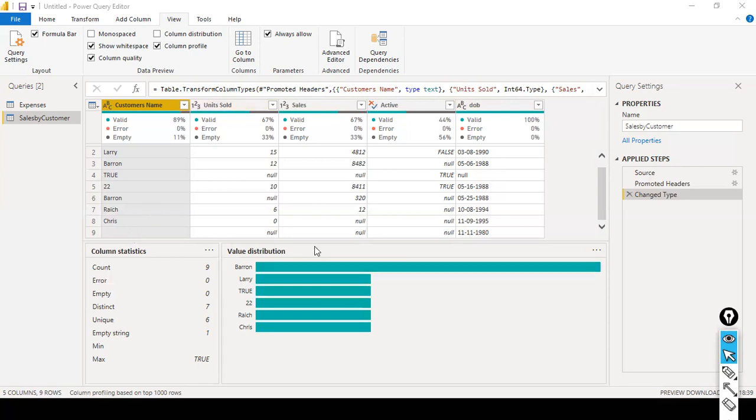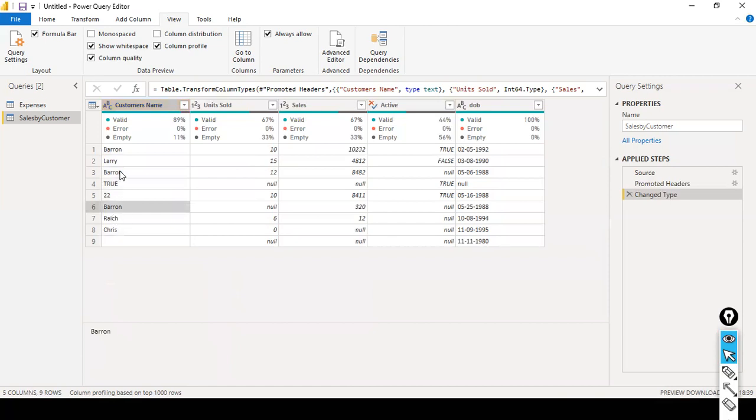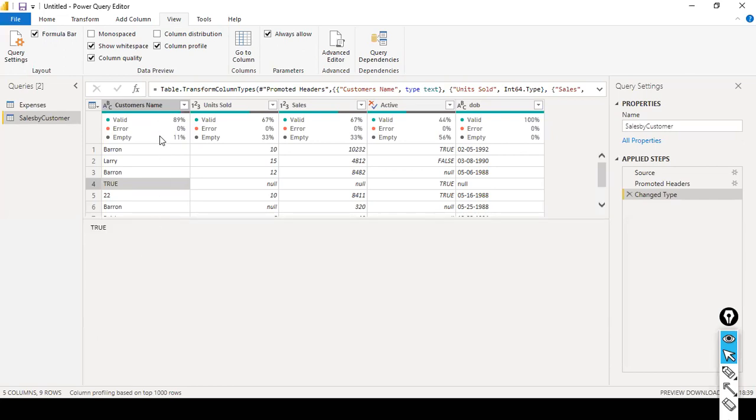Okay. And this distribution tells us how many times each customer name occurs. If you see here, Larry appears only one time. Rake only one time. Chris only one time. But when you look at Baron, his name appears 3 times. So here and here and here. 3 times it appears. His name appears 3 times.